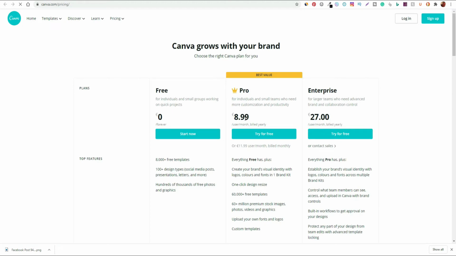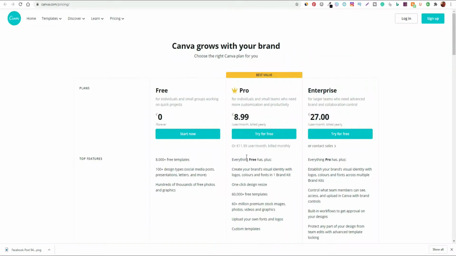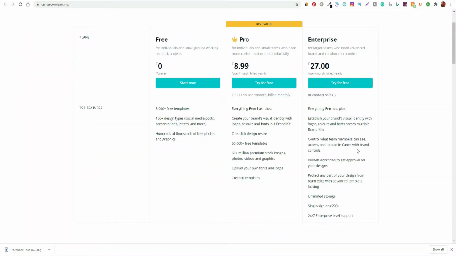The pricing structure is fairly similar to Crello's. They also have an enterprise version, which is $27 a month, so it gives you access to everything on the pro account and loads of other features. They also have the free version, so if you are on a limited budget or no budget at all, the free version is more than enough to get started. If you want to upgrade and start creating higher quality images and content, you can look into setting up the pro account, which is $8.99, or the enterprise version, which is $27, and you can get started with that now. It unlocks pretty much everything it has to offer.